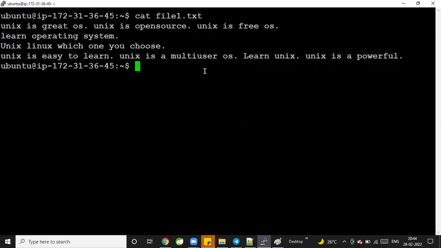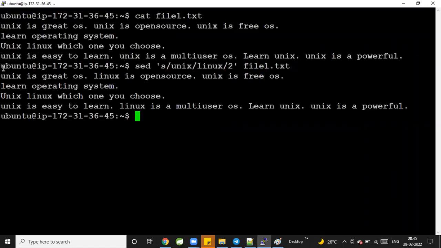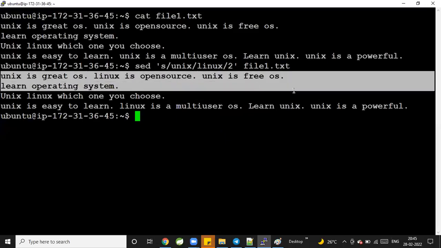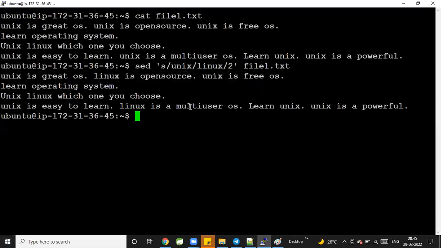Now, I want to modify this data by using the sed command. sed 's/Unix/Linux/2' file1.txt. Now, what is happening? In the second position, it is modified. Is it modifying the third position? It is not modifying the third position.